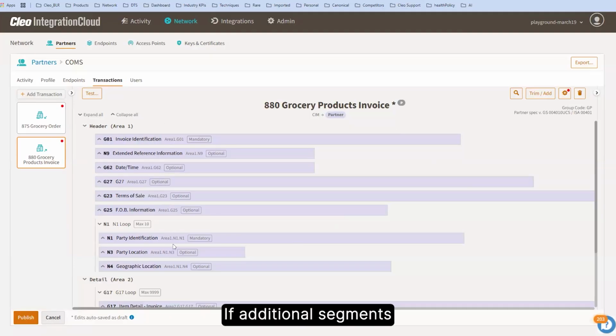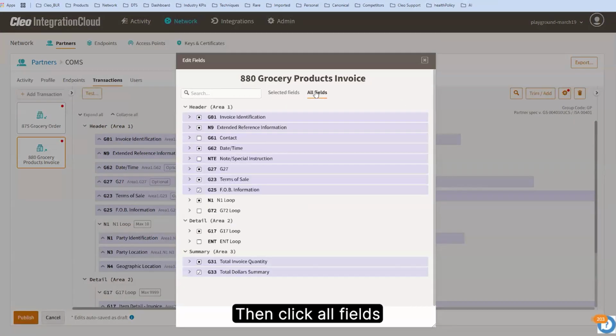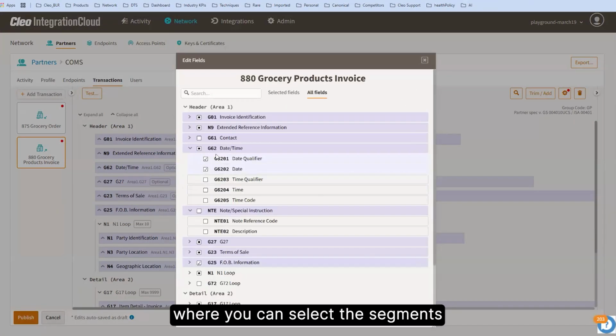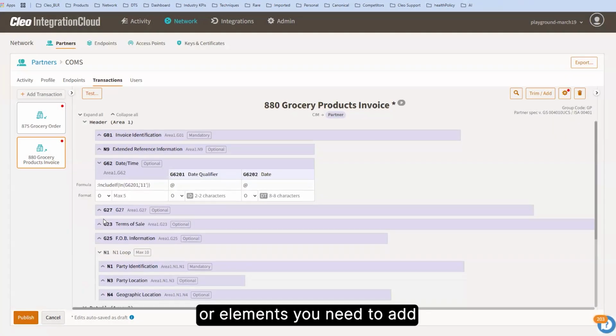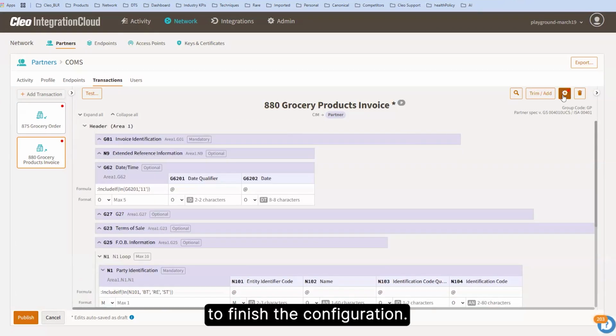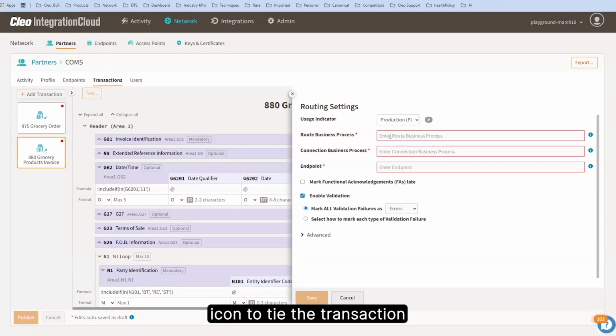If additional segments or elements are required, click Trim and Add, then click All Fields, where you can select the segments or elements you need to add. To finish the configuration, click the gear icon to tie the transaction to your business process.